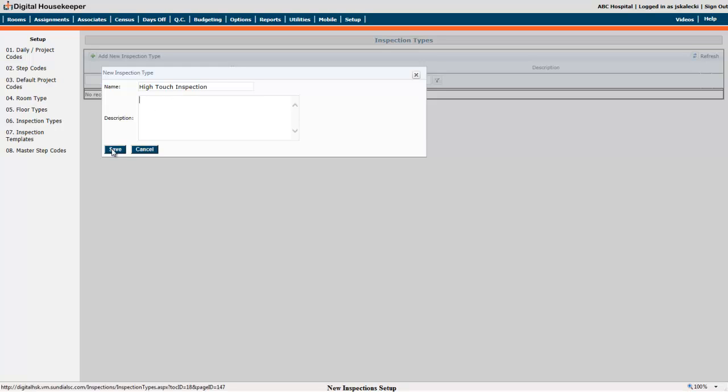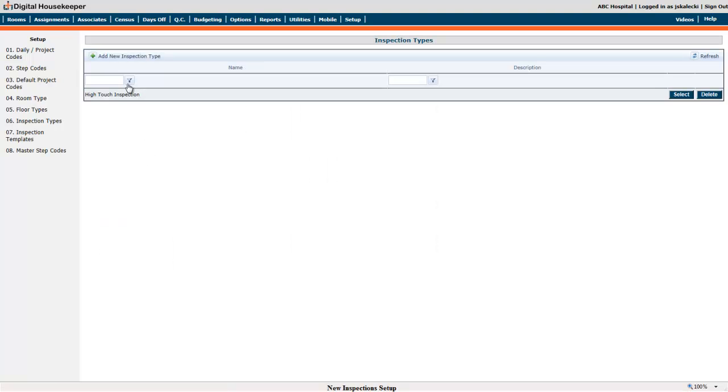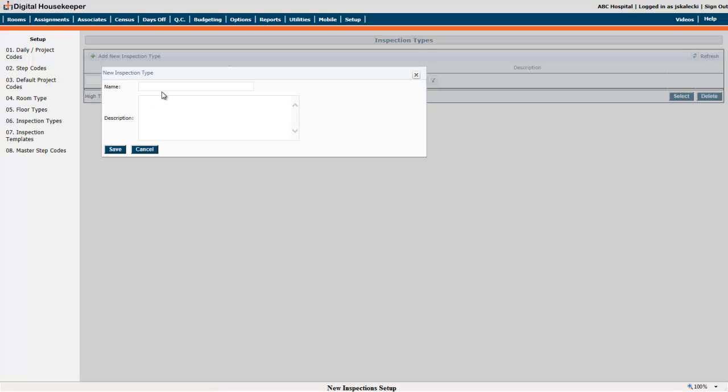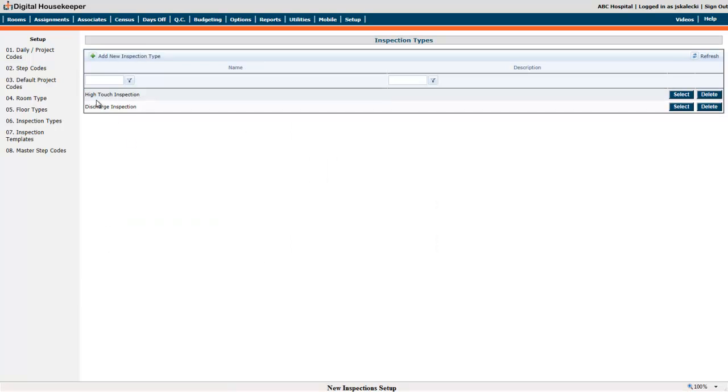So once you've entered in the name, hit save, and so there's the high touch inspection. You may want to set up something for discharge inspection, so we could add another one right away and put in discharge inspection as the name, description if you want to, click save. So now we have two inspection types set up, high touch and a discharge inspection. We could set up as many different types as we wanted to.